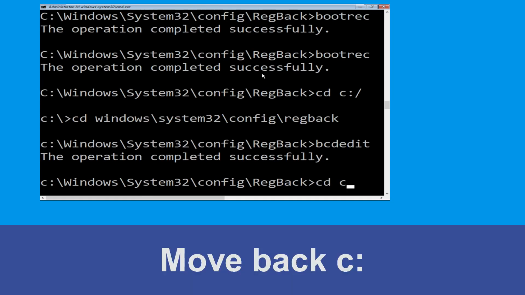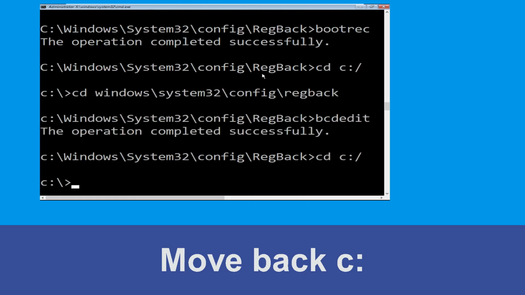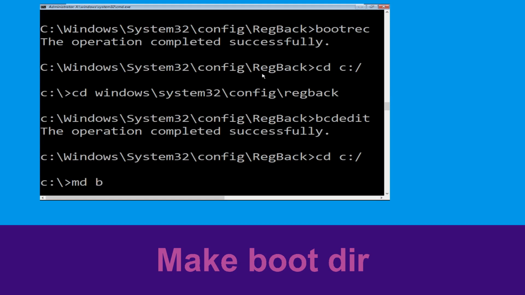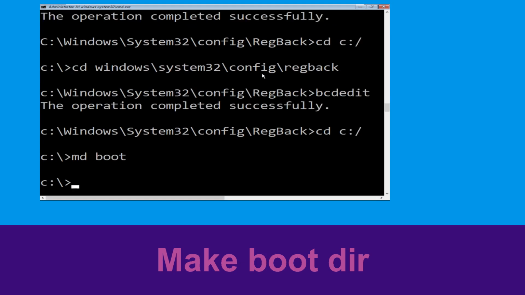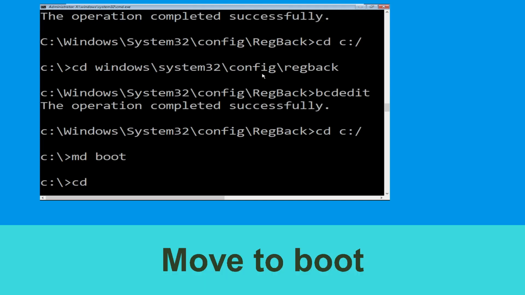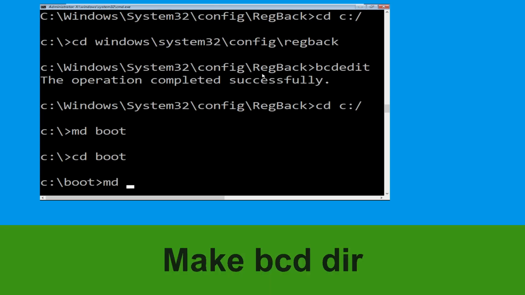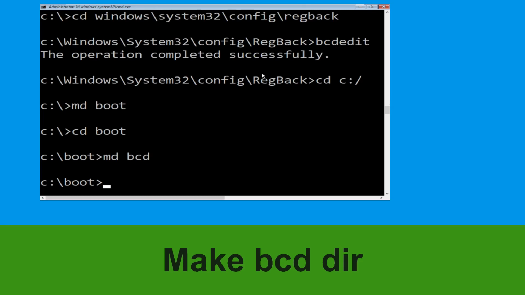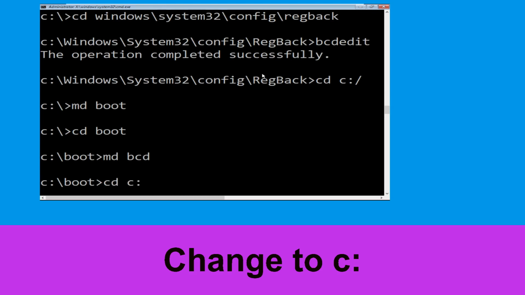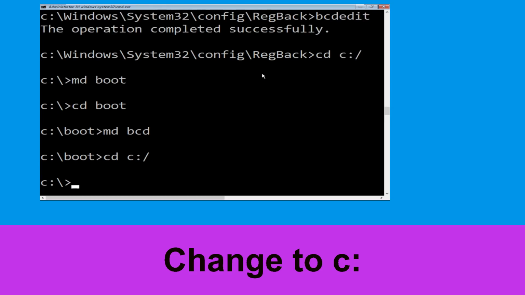Now execute this command. Type cd space C:/ and hit enter. Now execute this command. Type md space boot and simply hit enter to execute this command. Now type cd space boot and simply hit enter. Now type md space bcd and simply hit enter to execute this command. Type cd space C:/ and hit enter.